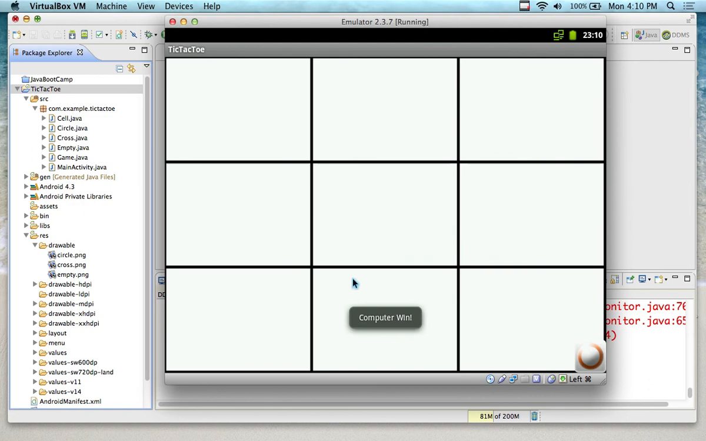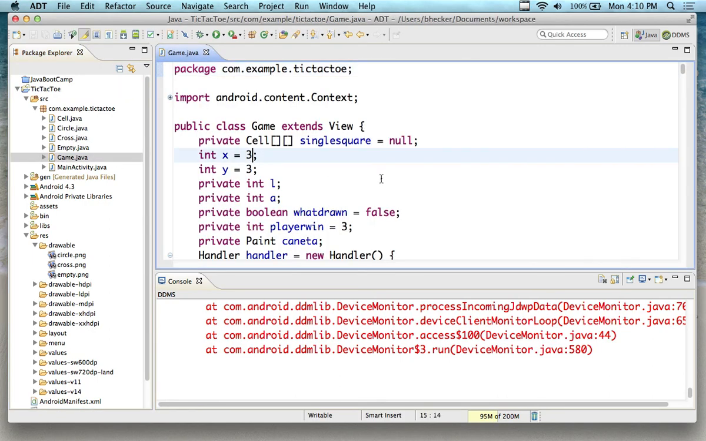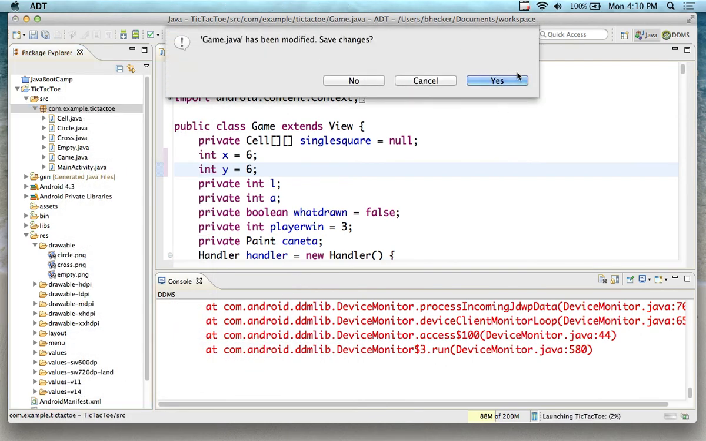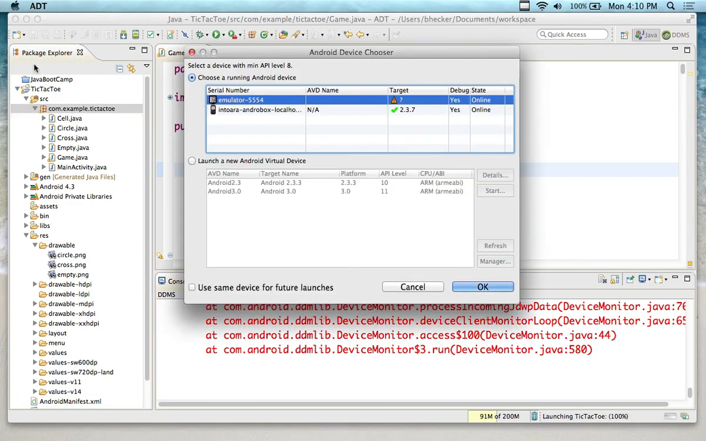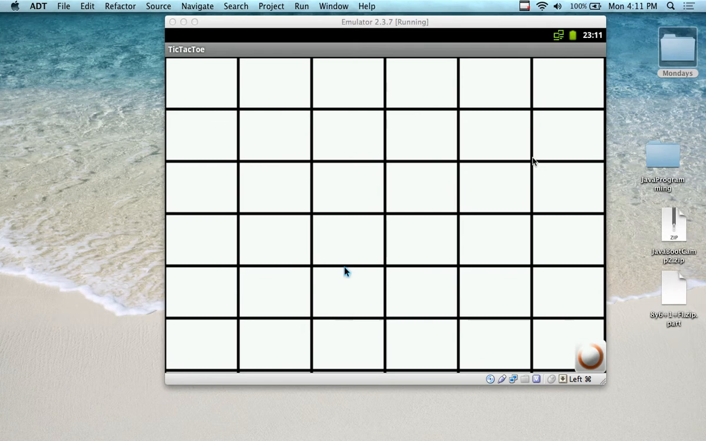The demonstration was to show you the cell and the circle. If you want to play around with it, you can go back up to game and change your parameters here. I can double the board size, go 6 by 6 if you want to. If you save it and run it again, you get Tic-Tac-Toe on steroids. You get 6 by 6, which is kind of weird.